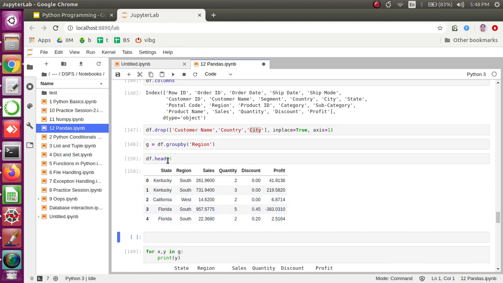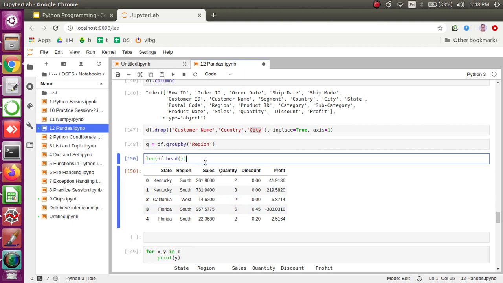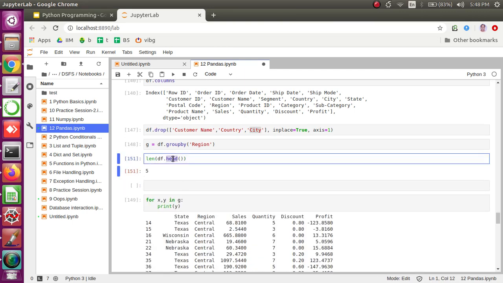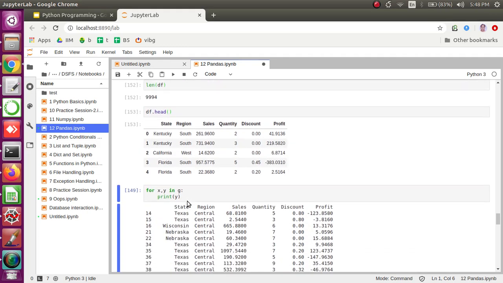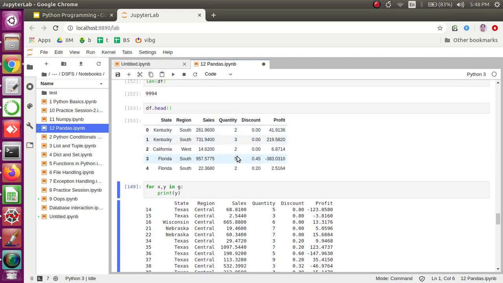So how many total? I haven't changed anything, almost 10,000 we have. Those many details are still there, right? 9,994. So those many records are there, but I have just removed some of the columns. This is what Pandas helps us to do. So this time I see the region, state, sales, quantity, discount, and profit.